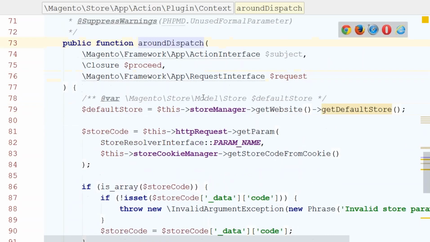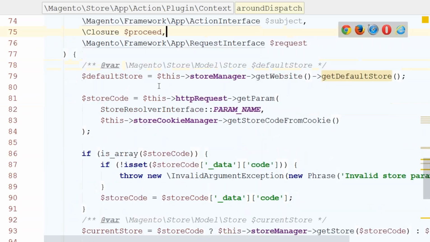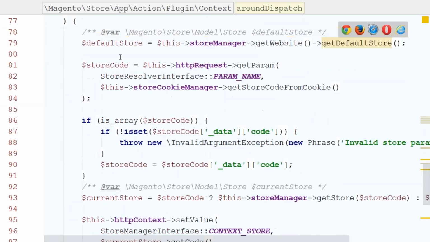Okay, and inside of here we have a couple of different things. So right here we have a default store that gets fetched from our store manager. We have the store code getting fetched from the parameter, and its default value is the store code right here. So it's looking either in the HTTP request or for the store code from the cookie, which means that we can possibly use one of those two or both of those in order to maybe set those cookies.